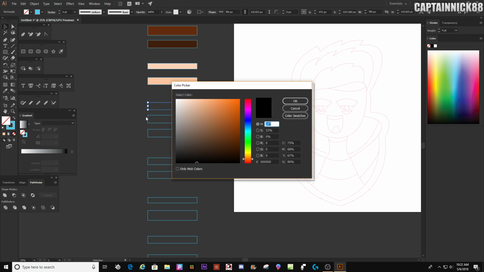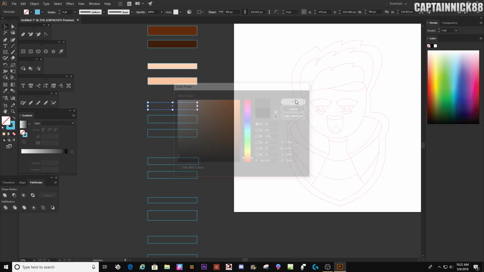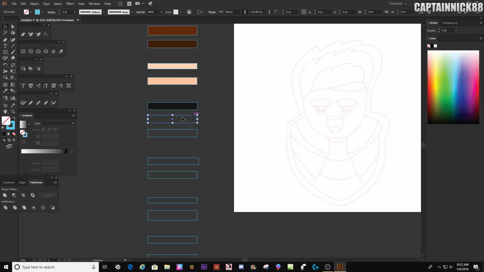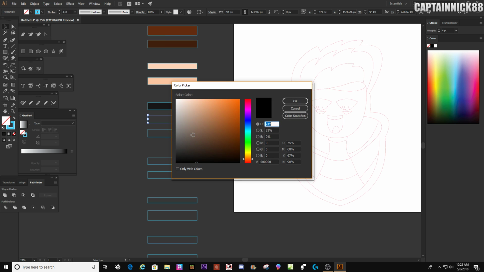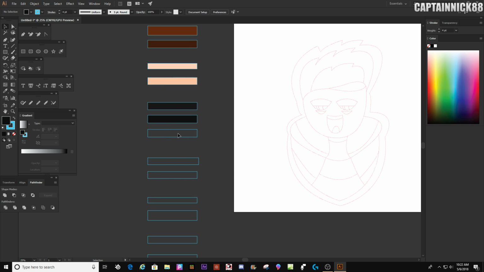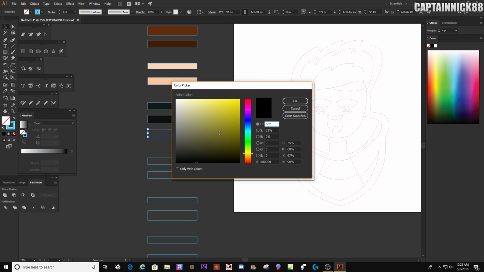And then we said this was going to be our eyebrow color, so it's going to be dark-ish, right, like that. And then we said the mouth color. Did I say mouth color? I believe I said mouth color. So that's going to be slightly, like there. And then the eye color is going to be like a yellow, I guess.